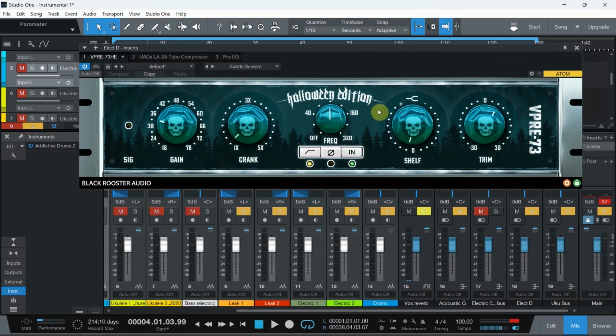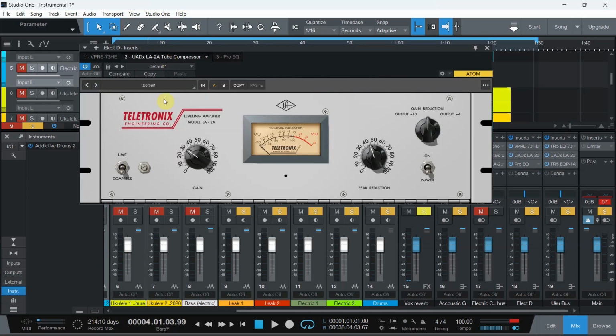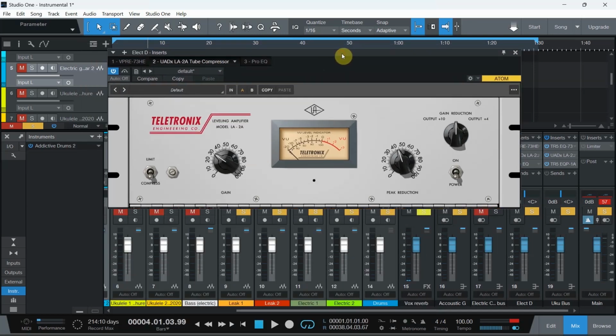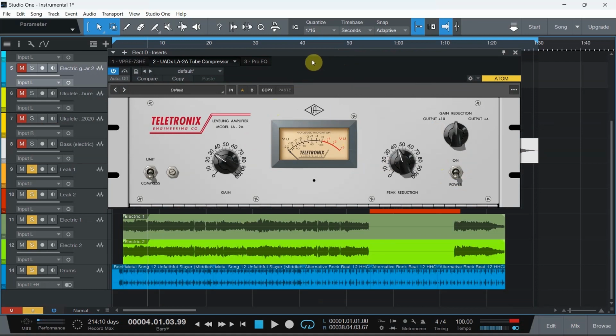And you can see, first of all, I have my Black Rooster Audio plugin, the VPre73, the Halloween edition. I think it's pretty cool with amplifiers. And then I have the free Universal Audio plugin, Teletronix optical compressor, and to finish it up, I have the Pro EQ from Studio One, which truly does a great job, just like any other great EQ plugin. So I'm going to start with the plugin off, and we're going to be turning it on and off.